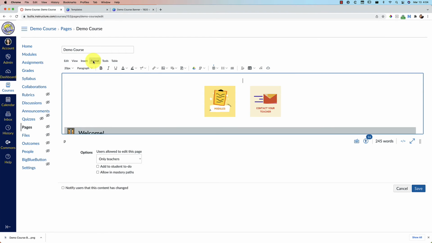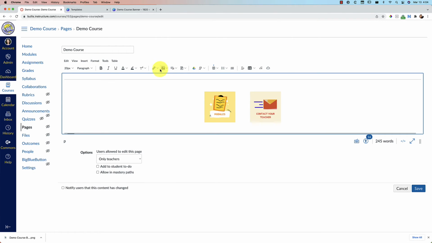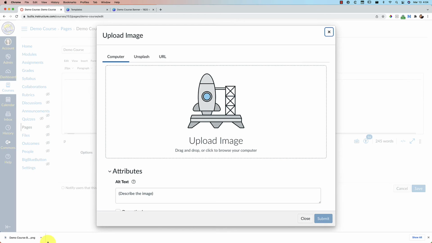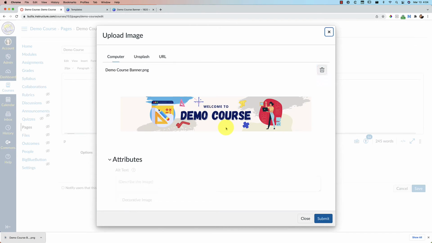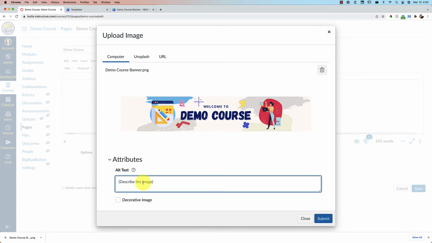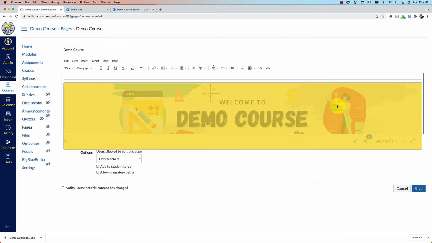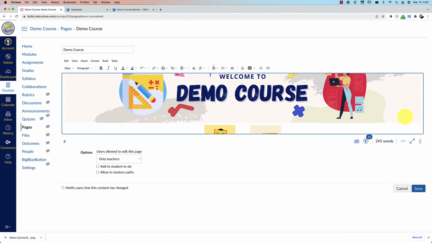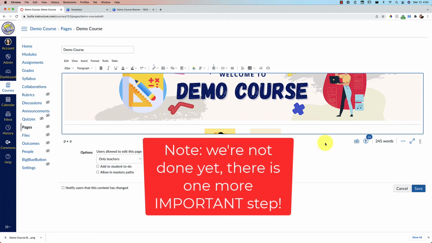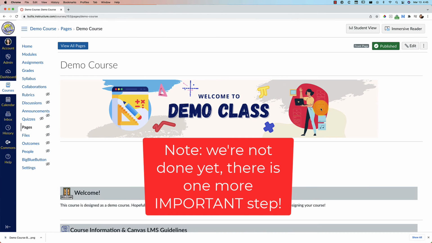Okay, I started by inserting a horizontal line. Then I went to image and I just uploaded that image from Canvas. I used the alt text to say demo course banner here, submit. Boom, that brought that in perfectly. Then I pressed enter. I inserted another horizontal line and then I pressed save. And then it looked great.